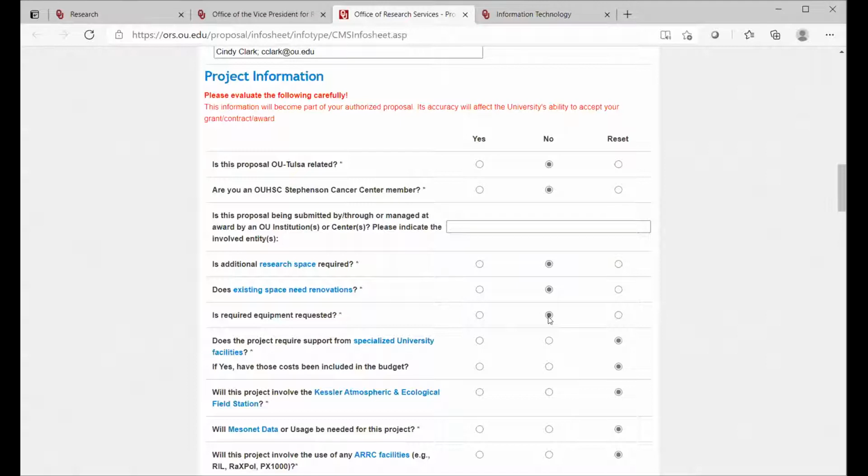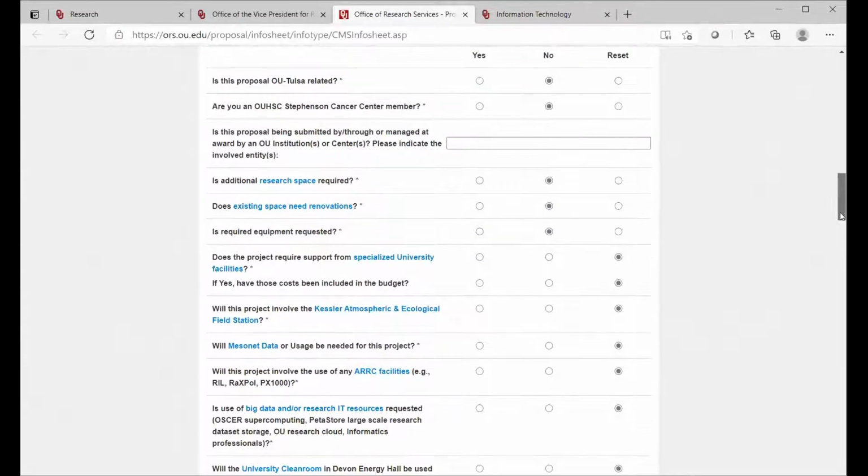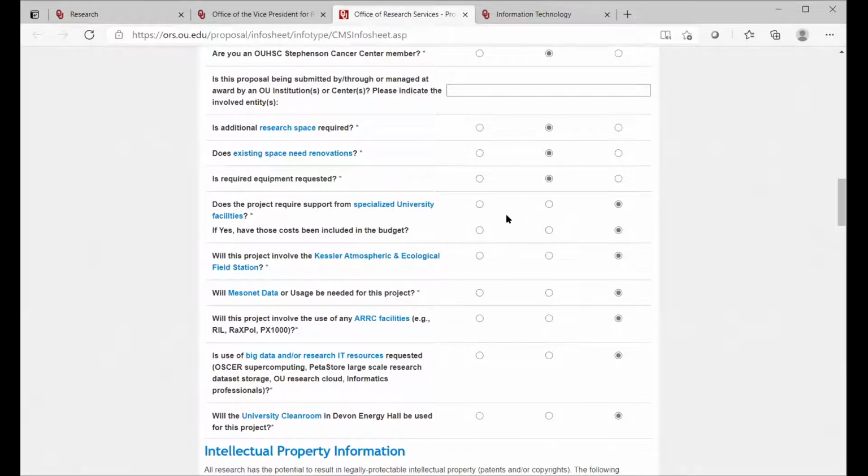Are specialized university facilities needed? This would be things like the microscopy lab, genetic testing stuff, things like that. And if you want to see a list of what's involved, you just click on that blue link and it'll take you. The only reason I'm not going there is because I don't want to get to a site and then have trouble getting back during this demonstration.